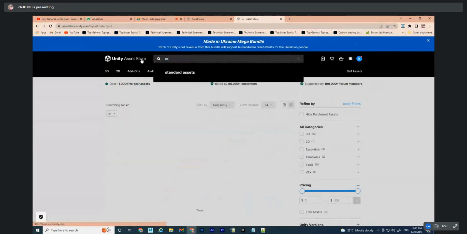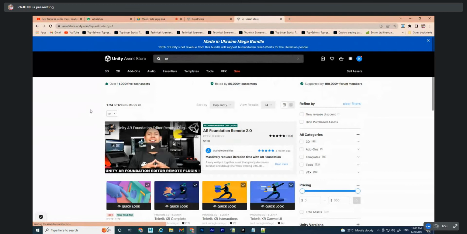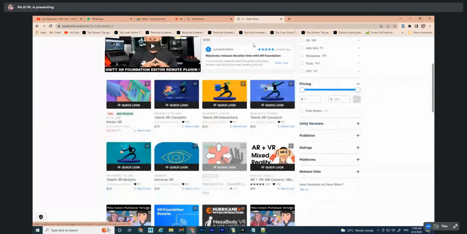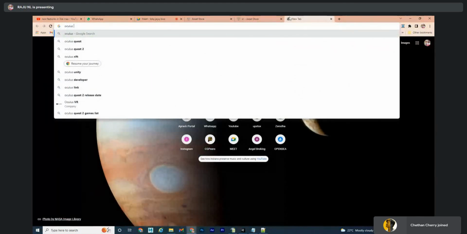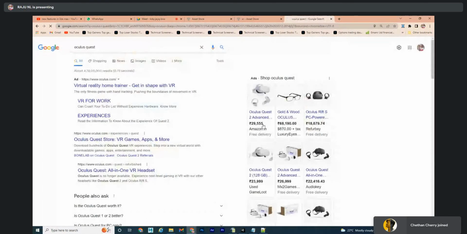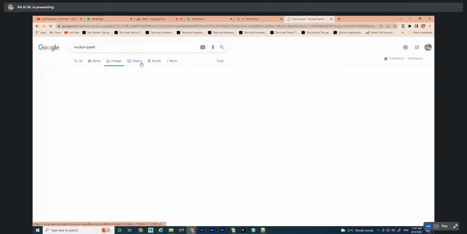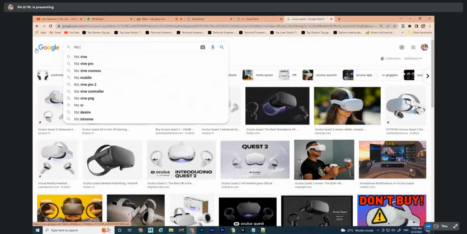XR, if you are typing, suppose. Okay, XR. XR means extended reality. These things you need a Quest, Vive, what do you call, Oculus Quest? Oculus Quest, 29,000, 30,000. Okay, this one, Oculus Quest. One, HTC Vive. HTC Vive.